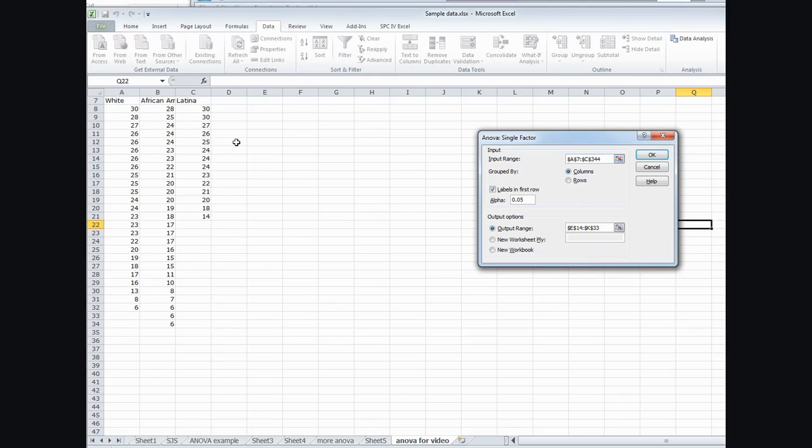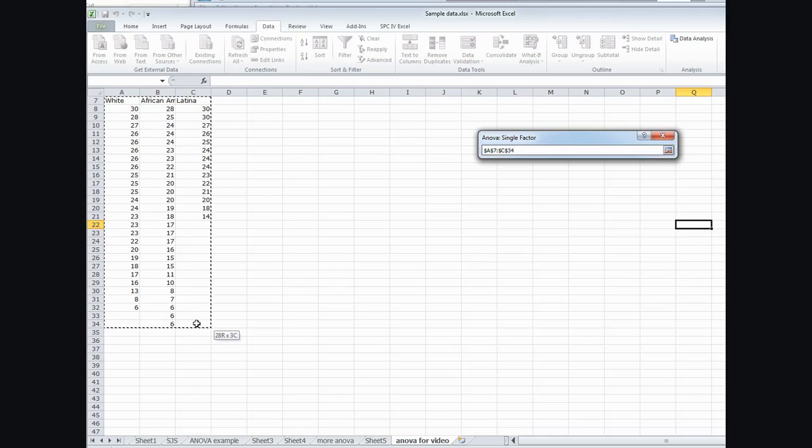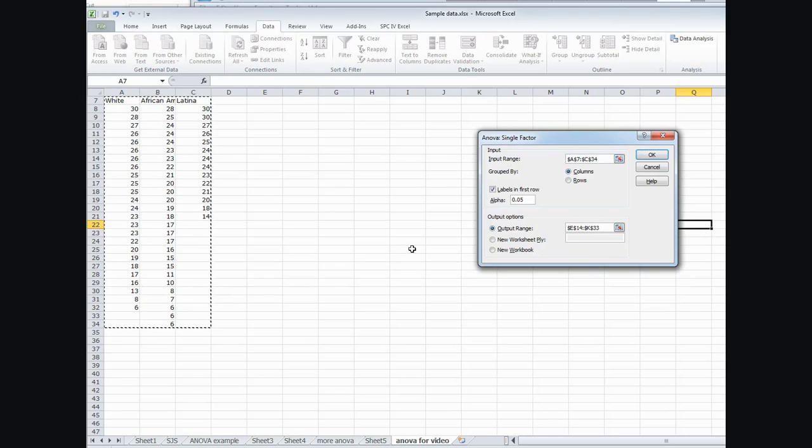With this tab here, it guessed our data was here. I'm going to tell it that our data is right here. That's a little bit more specific. Again, we need to tell it that we have labels in the first row of our data, and we do, if you look up to the upper left of the screen.